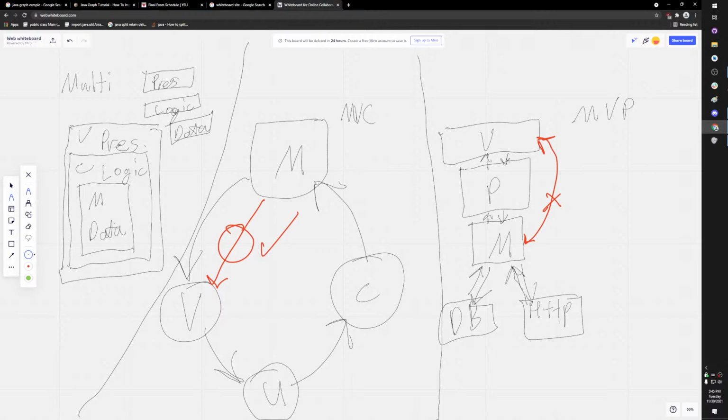Okay. Because I think it shows that the multi-tier is very similar to the MVP, except the naming: presenter versus view, logic versus controller or presenter. Let's not have those letters next to each other. And then data versus the model. Now, when you look at them like this, they're basically the same.